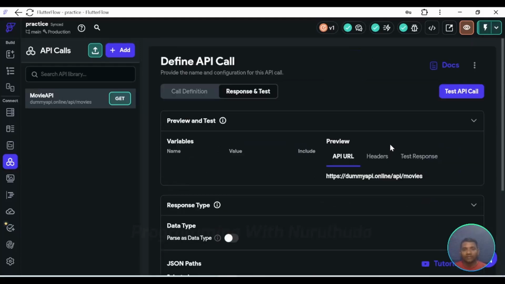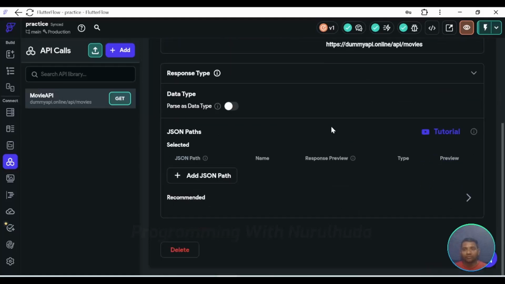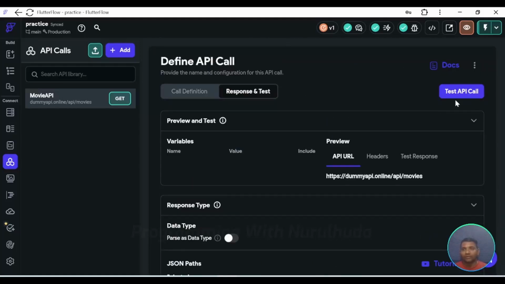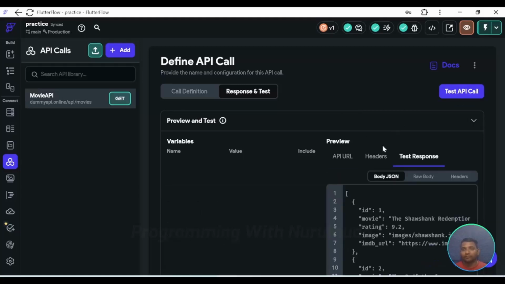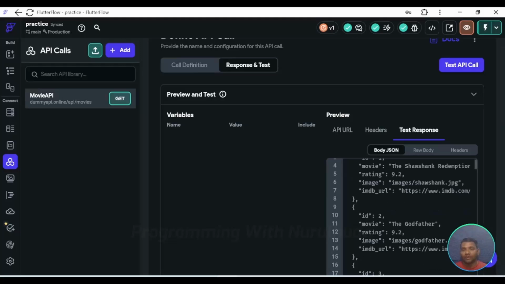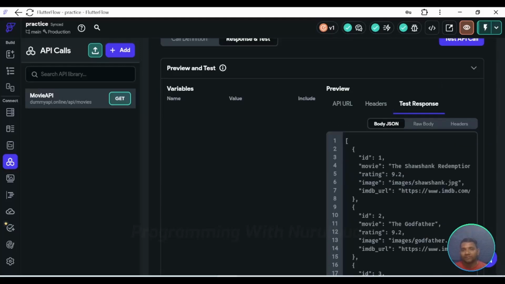Now we can check here. We can also check its responses. So there is one button on the right-hand side, test API call. Now I click on test API call. Now here we can see its responses.